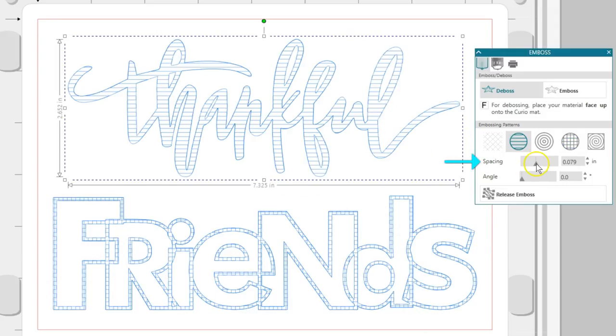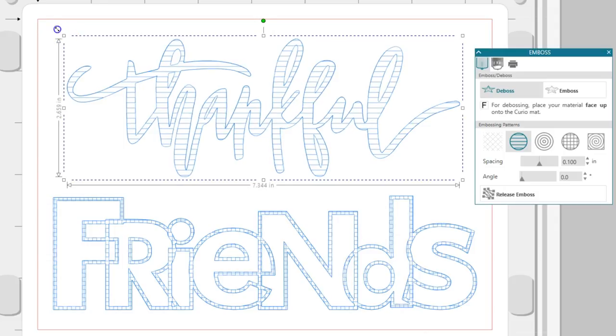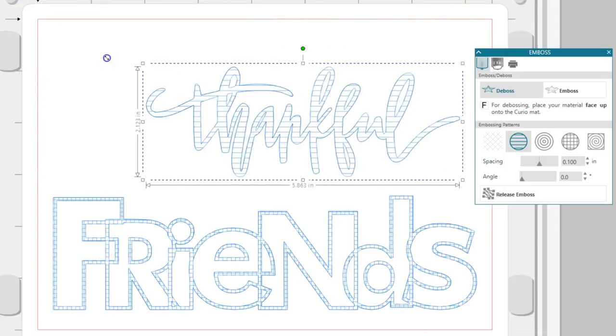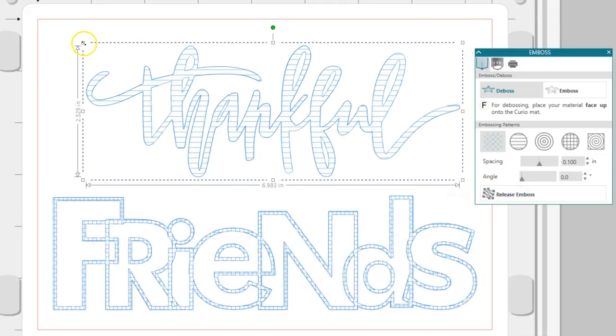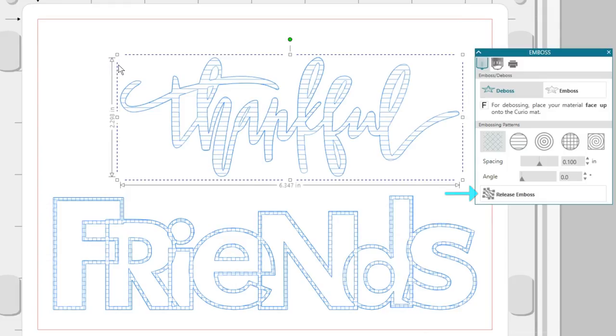Spacing controls how compact or spread out the pattern appears. You can change the angle of any applied effect. These fill patterns will adjust with your shape as you resize it and keep the selected spacing. But if you want the effect to stay where it is after you've applied it, you can choose Release Emboss. The fill spacing and angle is no longer adjustable at that point.